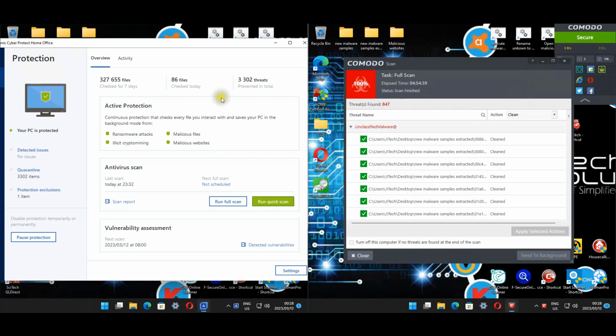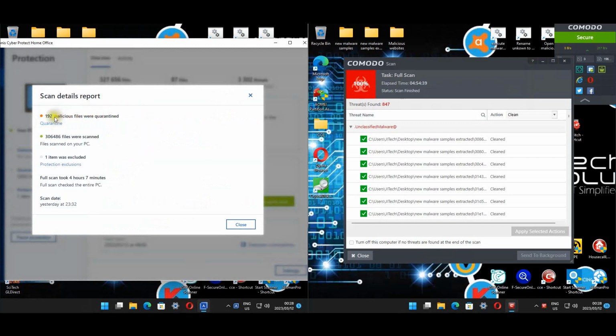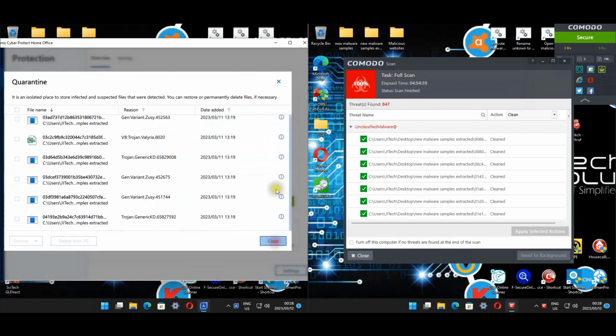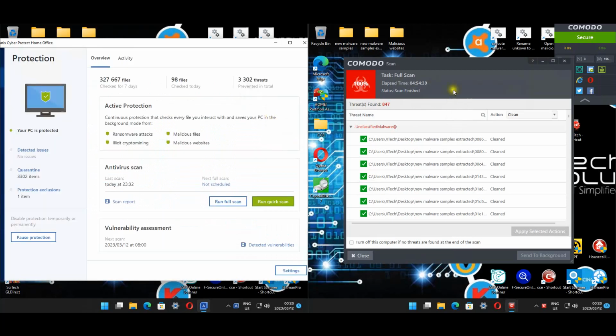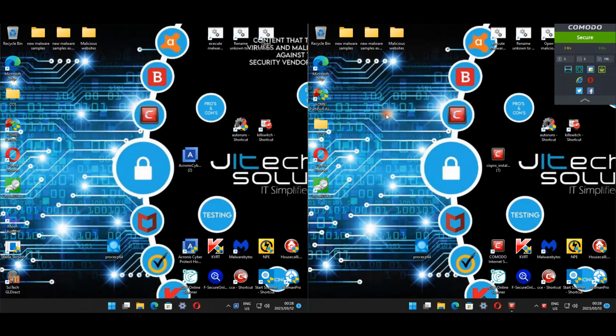Okay guys, the full scans are completed. Let's quickly look at the scan report. 192 malicious files were quarantined, so we'll look at them. Here's a couple of files that were quarantined. The full scan is done. Comodo's full scan is done. 847 objects were quarantined.